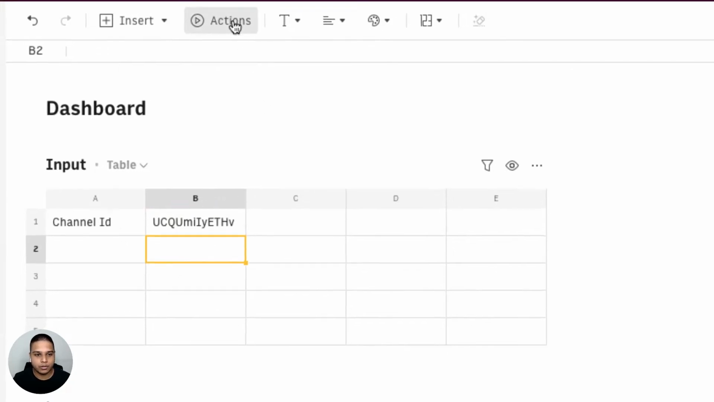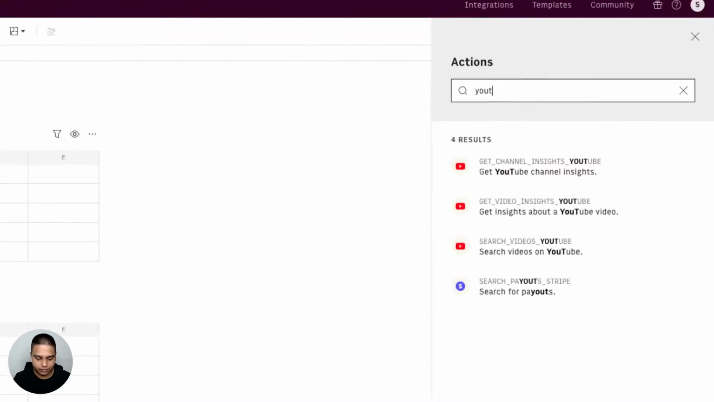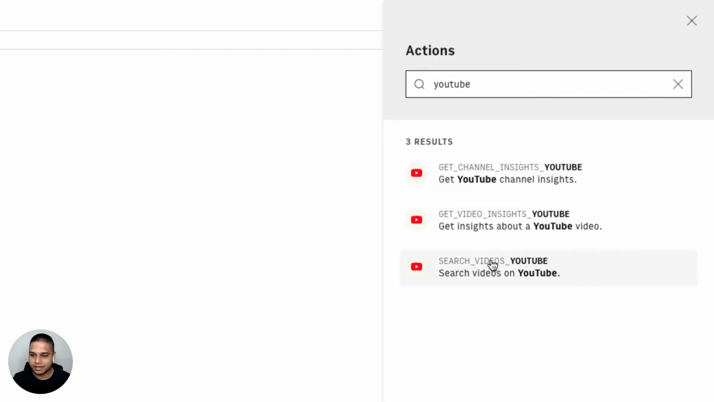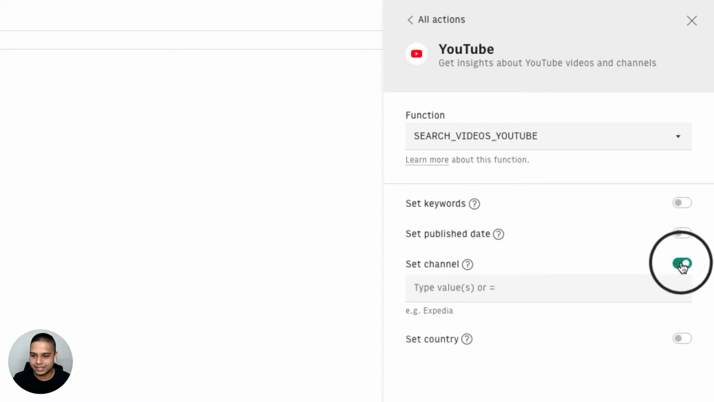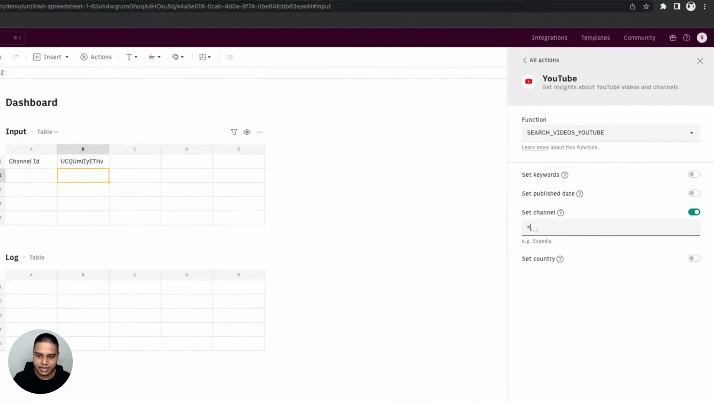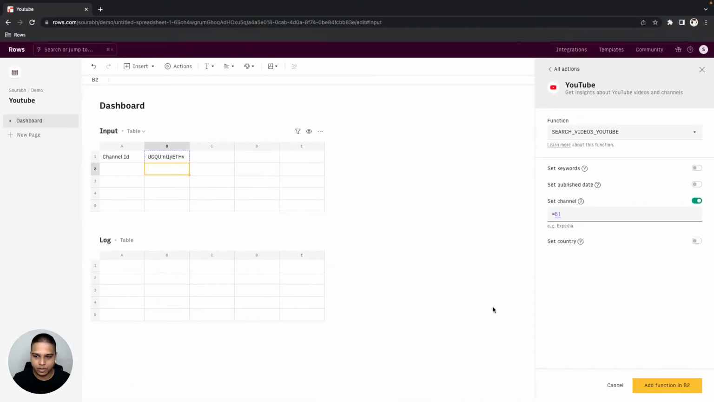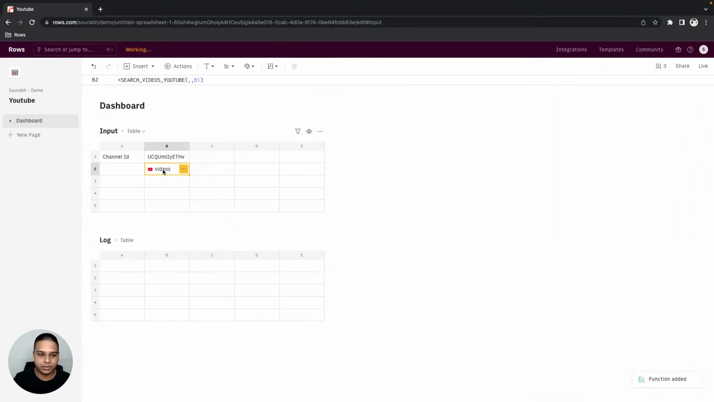In B2, I'm going to go to Actions, search for YouTube, navigate to the Search Videos YouTube function, toggle on the Set Channel parameter right here, and reference that to cell B1. Once good, you can then click on the Add Function in B2 button right there.